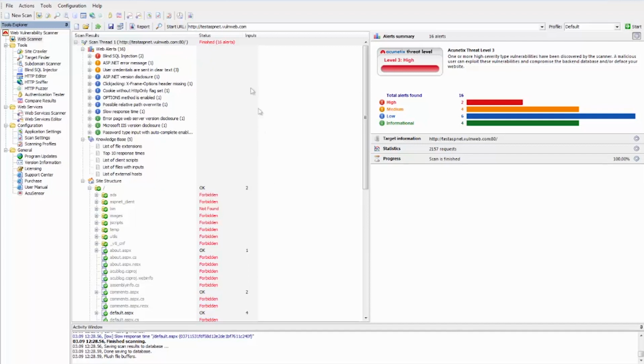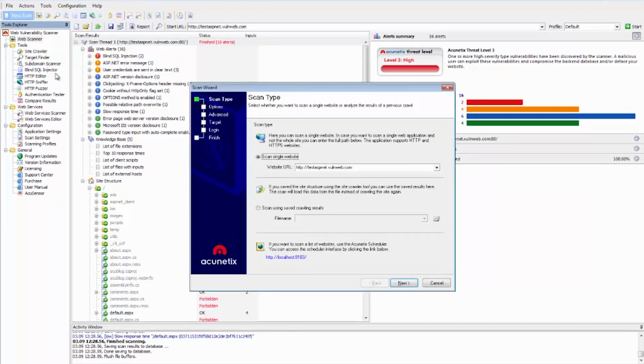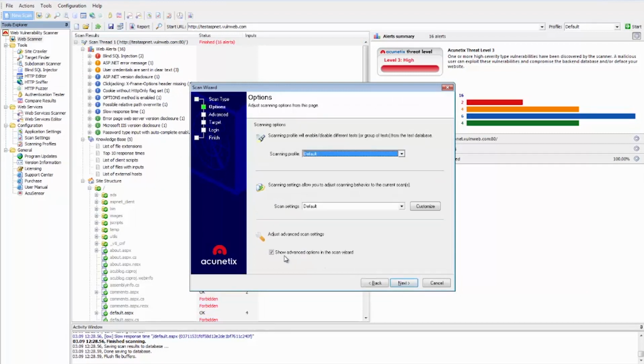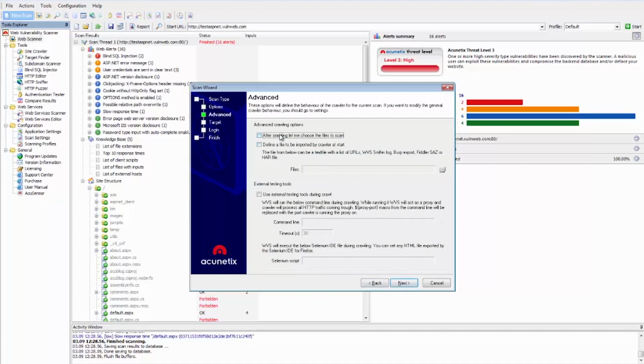For example, here I have a scan pulled up already that I did for testasp.net.foamweb.com. This is Acunetix's test bone site. And when I performed this scan, I selected just a wizarded scan. I did not use previously saved crawl results. In this case, though, I did show advanced options in the scan wizard, and I did select after crawling, let me choose files to scan.